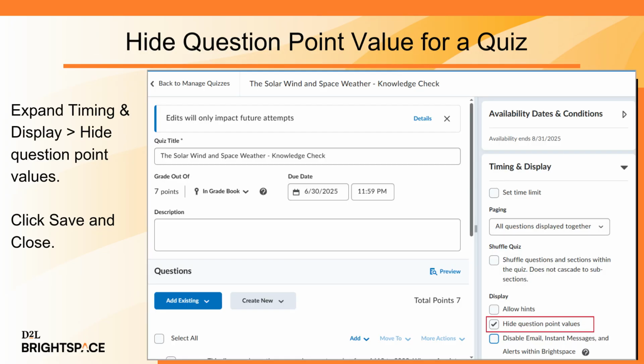You can hide question point values to help learners focus on the content rather than the score. During the quiz, points stay hidden, but they'll still appear later in the quiz results display. To enable this, expand the Timing and Display section. Select Hide Question Point Values under Display, then click Save and Close.